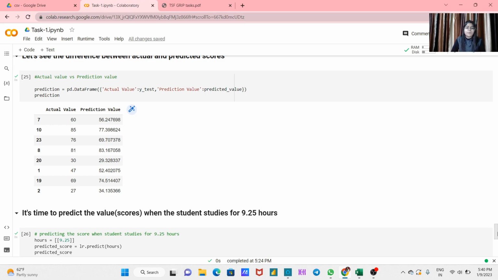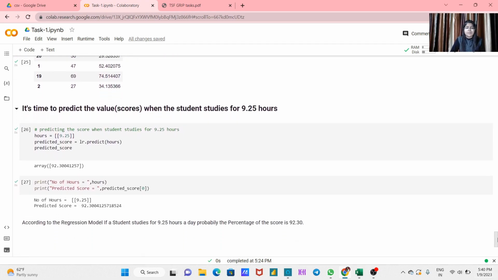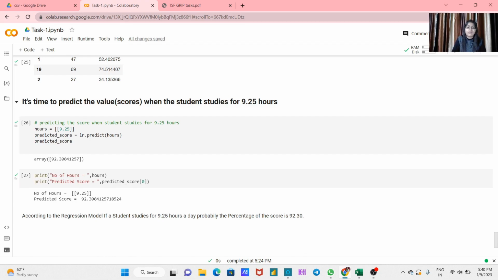Now it's time to predict the score when the student studies for 9.25 hours. So here we have predicted for 9.25 hours. When I predict it, I get the score 92.300 something. So according to the regression model, if a student studies for 9.25 hours a day, the probable percentage score is 92.30. So it's all about prediction using the linear regression model.